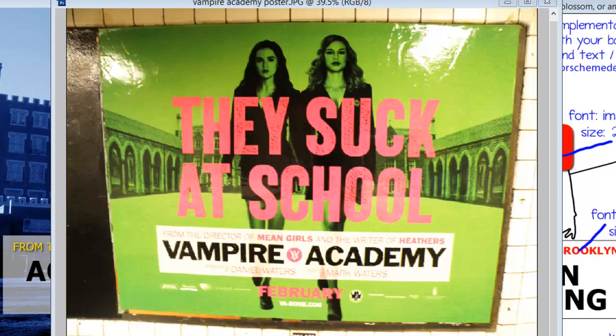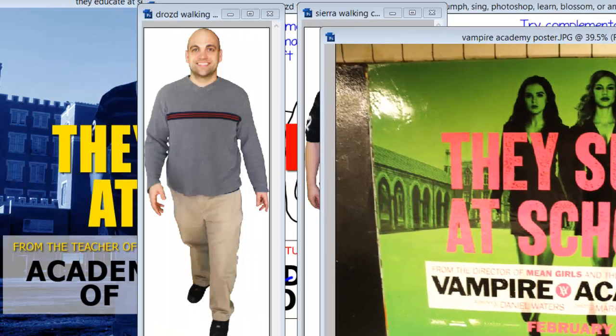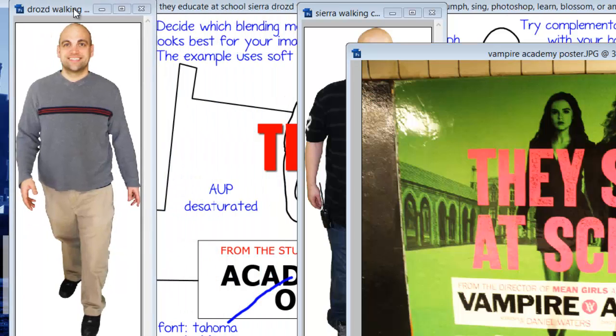Today, we're going to be reimagining this poster for this film, Vampire Academy, that I believe is out in theaters this week. The first thing that we need to do in approaching this project is find a photo of yourself, and then you're going to extract it and copy it and paste it into a new layer.